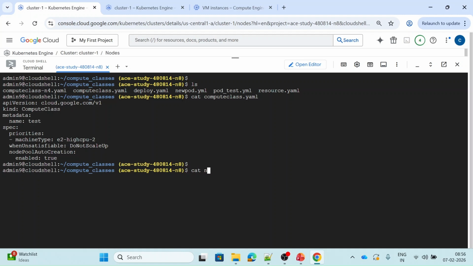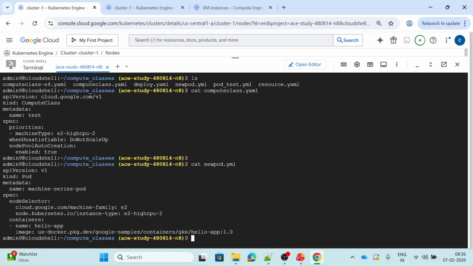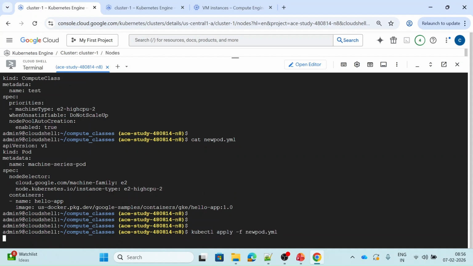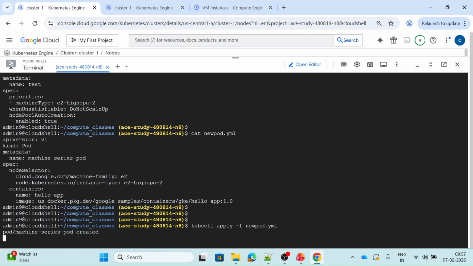Or you can define it in the pod also. Like I want this specific pod to run on this specific machine type. Let me run this pod also. kubectl apply -f new pod.yaml. So I have defined a node selector where the machine family must be E2 and that instance type to be E2 high CPU 2.